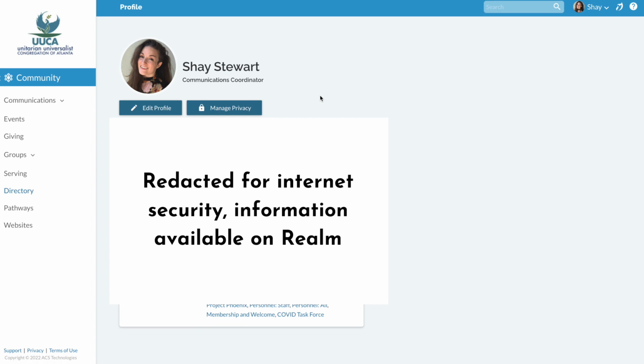If anything is not correct, you can simply click this pencil and the Edit Profile button to change any of the details that are currently listed on your profile. You're also able to change your profile picture. So if you don't have a picture or you have an outdated picture, you should see a pencil icon, which you can click on to change this picture to one that's more recent or a picture at all.